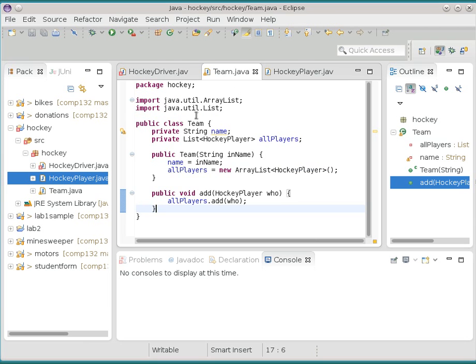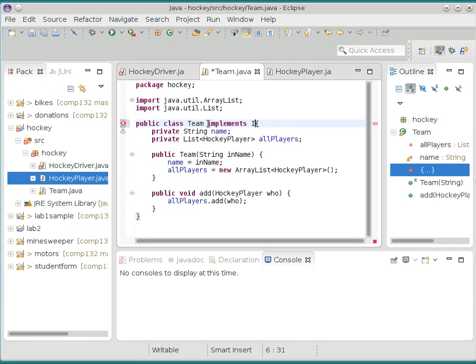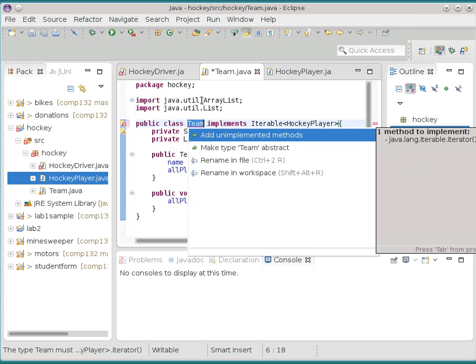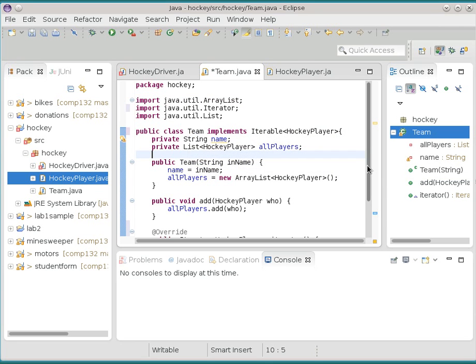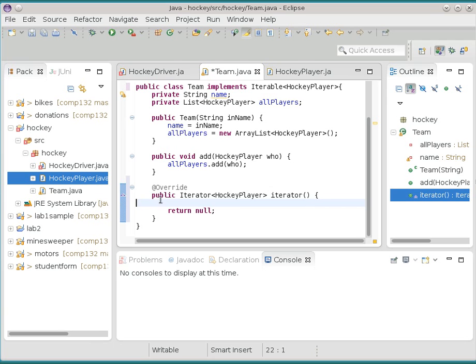So if we go into the team and we say, oh yeah, sure, implements Iterable, just like the error message says, and it's going to be only for the kinds of things we're storing, which is HockeyPlayer. That's what we said we were supposed to do. And it says, well, hold it here. You promised to do that, but you're not doing it. And in this case, we can say add unimplemented methods, and it says, oh, you need this method to fulfill that promise. And it wrote an empty one. What should the real one do?